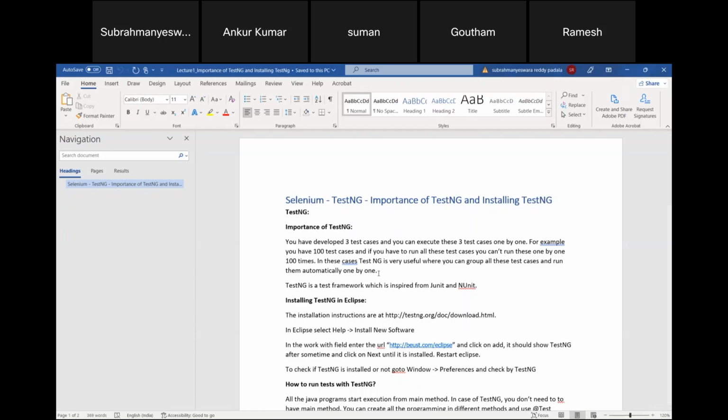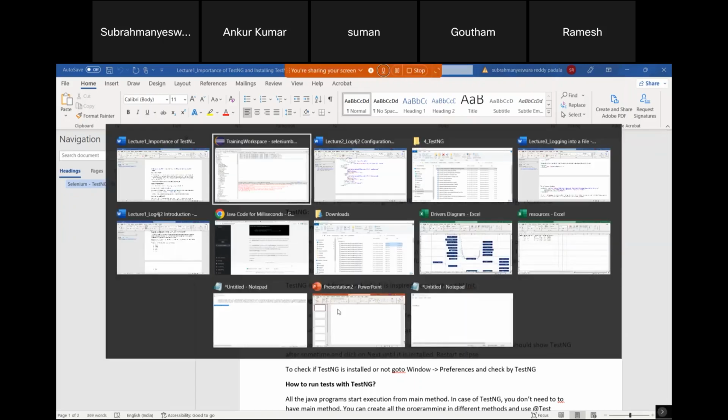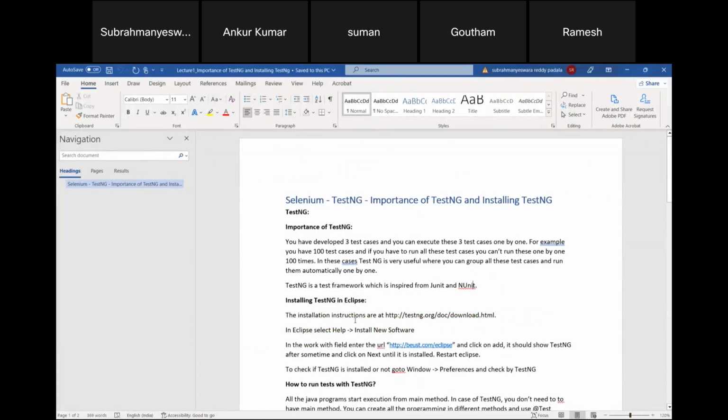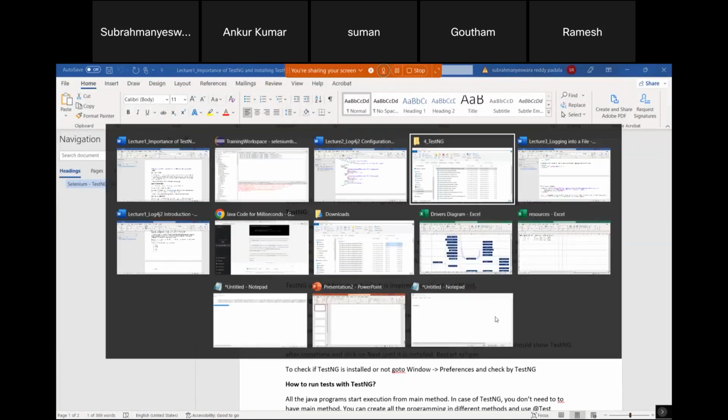So for this, first you need to install TestNG in Eclipse. So how do you install this one? This is how we used to do it earlier. I think there are installation instructions. Let me see if this really works now or not. Let me go into this one.